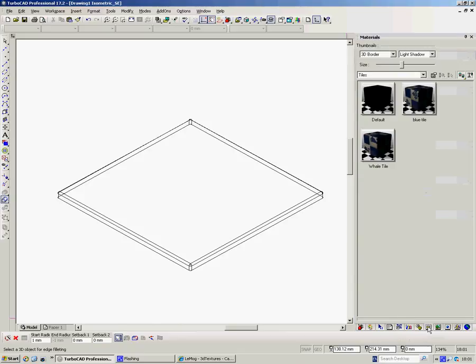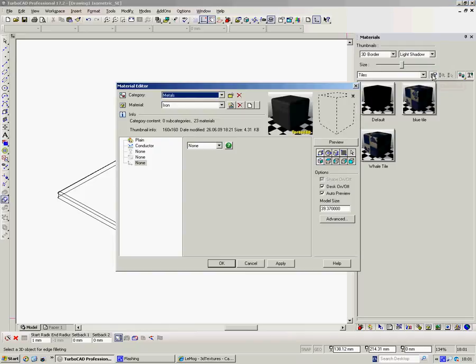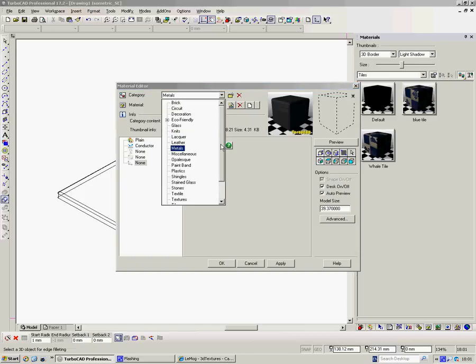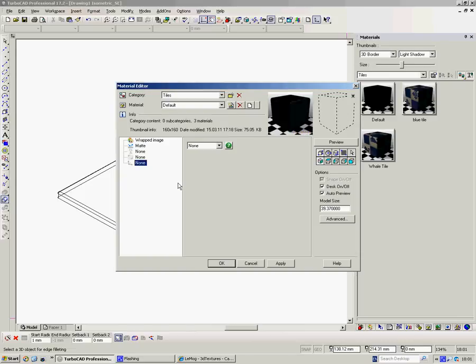So I go into my materials palette. Here's the tiles. I'll click on to edit materials. Category, it says metals there. And I'll click on to tiles. Now, tiles is one I've made before. If you want to make a new one, you simply click on here and put the name in here and make a new folder. I've got some tiles already in here, so I'm going to call it tiles. Material, I'm going to give that a name. I'm going to call it red and yellow.